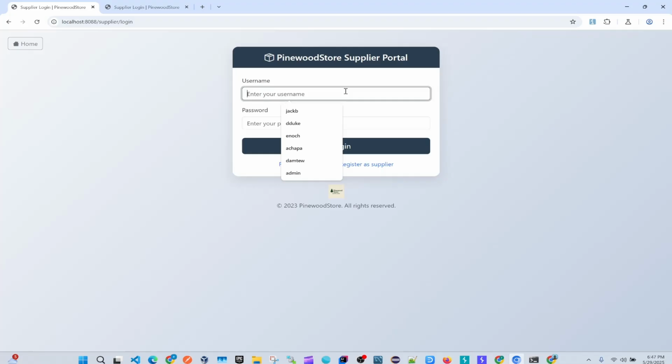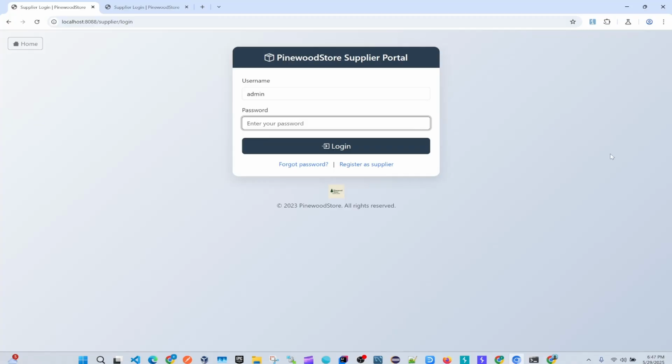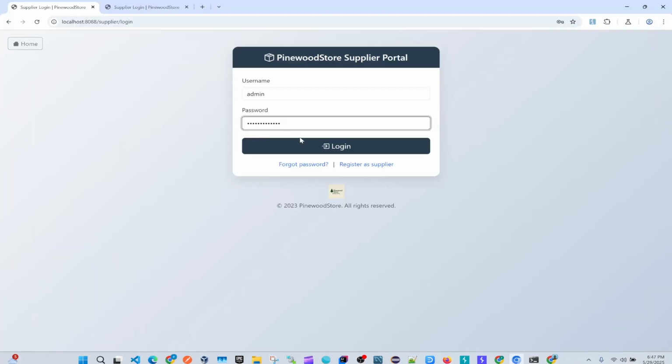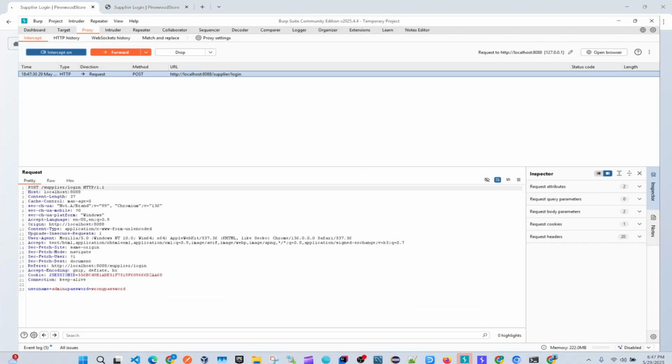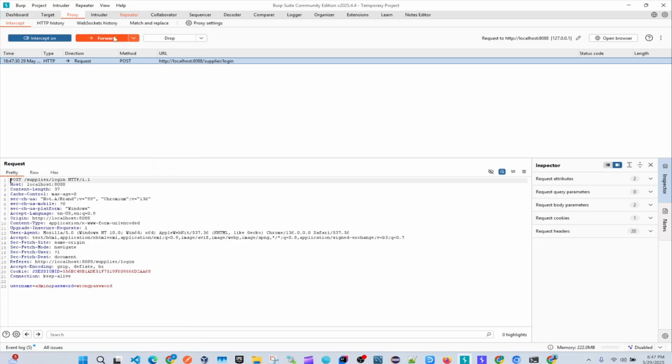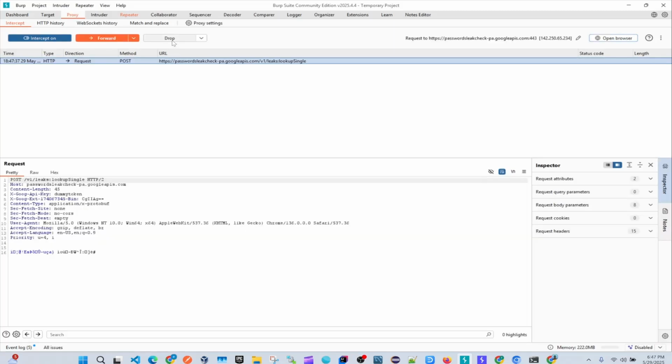A lot of SQL databases will have an admin account, so I'm going to try with admin first. So admin, and I'm going to try, let's say, some random password. Let's call it wrong password, because I'm going to intercept it anyway. So I think interception is on, and let's go ahead and submit it. All right, it's intercepted. I'm going to send it to Repeater and just go ahead and drop it.